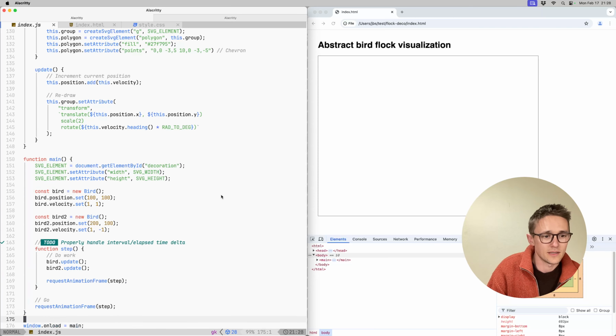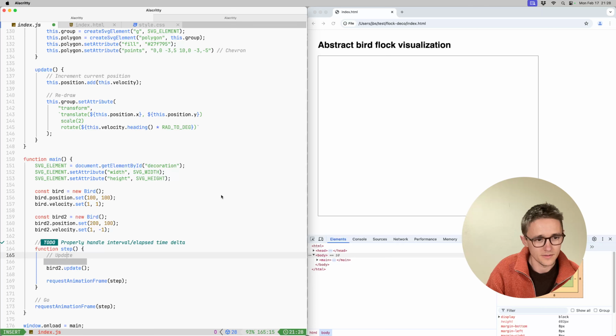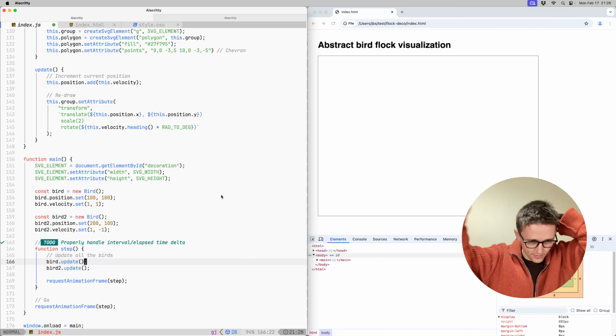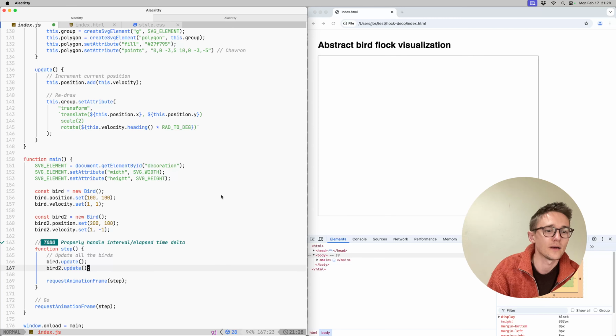So I guess I'll update this comment. What are we doing here? We're saying update all the birds. Okay, so in the animation step, we go through all the birds and we update them all.